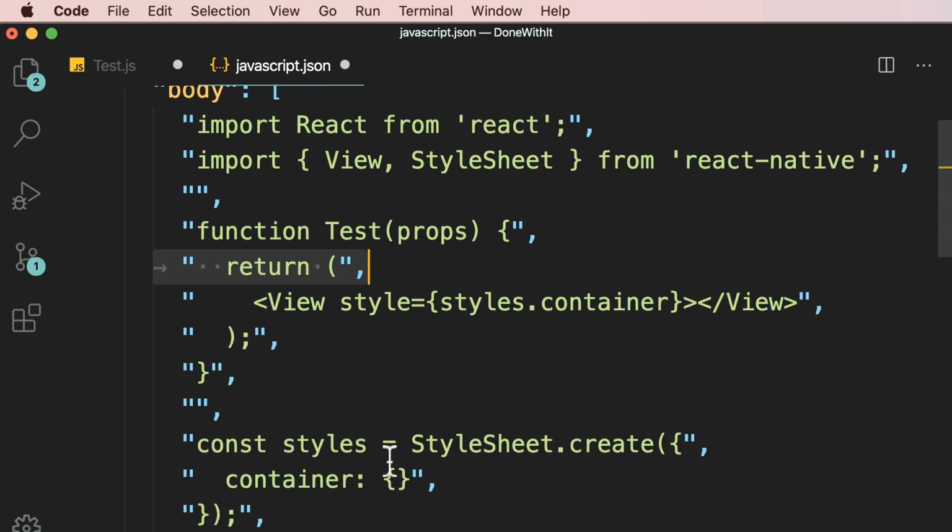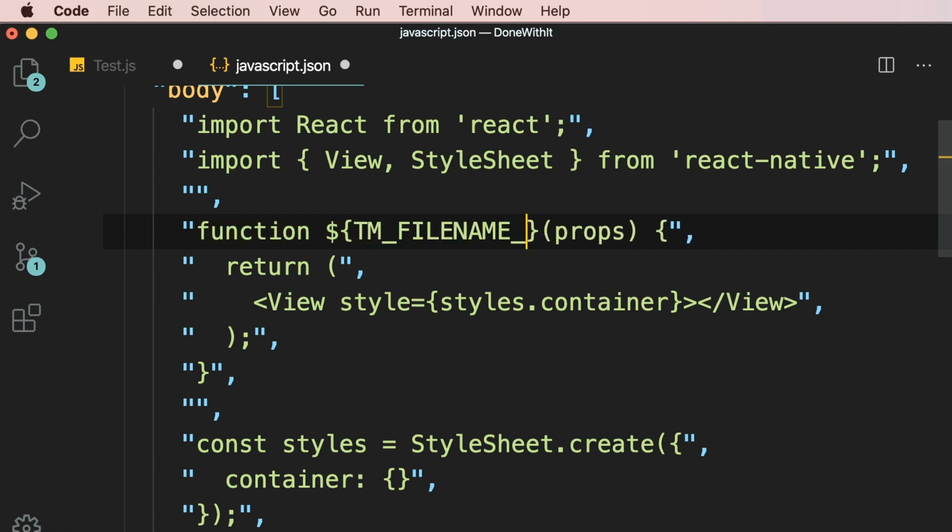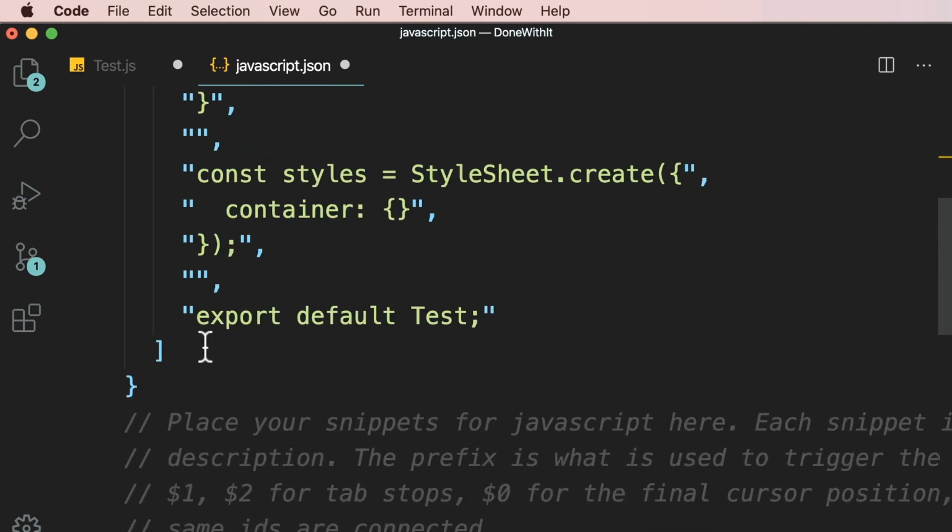Now, we want to change the name of this function component. We don't want it to be called test. We want to set this based on the name of the current file. So here we're going to use one of the predefined variables. We type $, and in braces we type TM_FILENAME_BASE. Now I'm going to copy this. We're going to repeat this down below, where we're exporting this component.